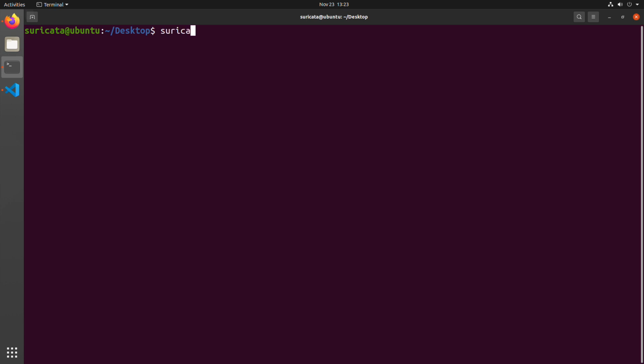In order to then confirm that you have Suricata installed, you can open up a terminal and type in suricata -V. This will show you the current version of Suricata that you have installed on your system. As you can see here, I have Suricata version 6.0.0 release.